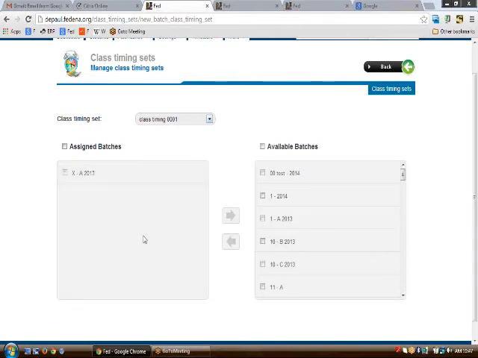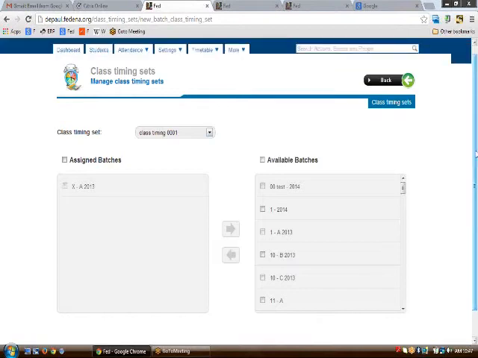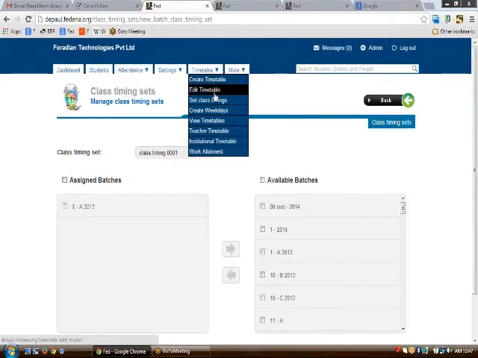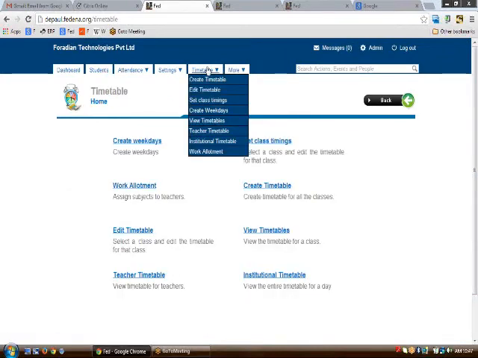So whenever I will be going to create a timetable for class 10/8/2013, I would be able to see the class timing set that I have created just now as per this class timing 0001. So this is how you can just set the class timings of all the students, of all the batches, sorry.